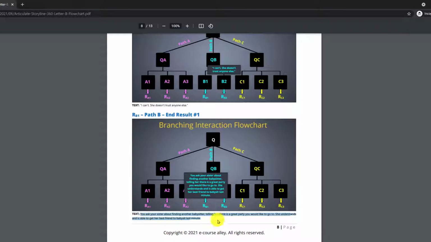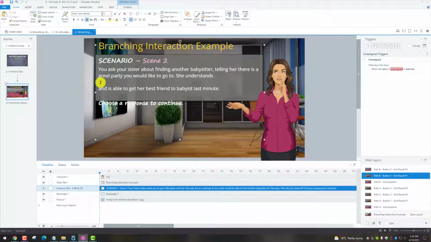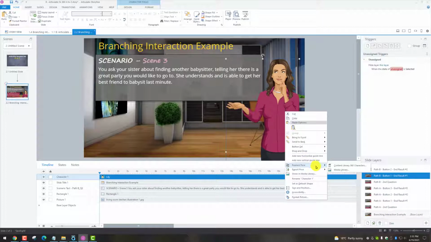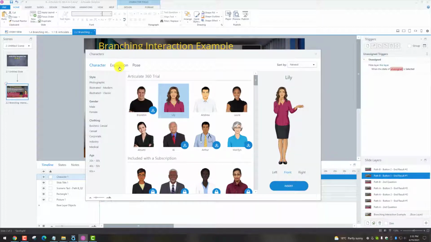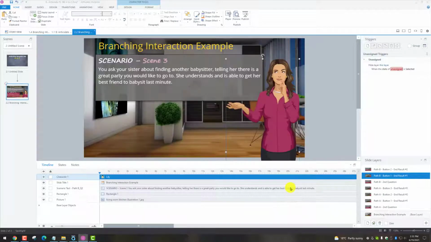All right, so I copied that. Okay, so I'm going to just paste that in here. Change this now to scene 3. Okay, so path B button 1 and result number 1, that's the text. So you ask her, she understands, and she's able to get someone else. So you're good to go. Okay, let's change Lily now. So just right click. We'll do happy expression, and this one. Okay, and you can probably leave her there, but we'll go tweak the positions of those after because I notice on some they're kind of shifting a bit.